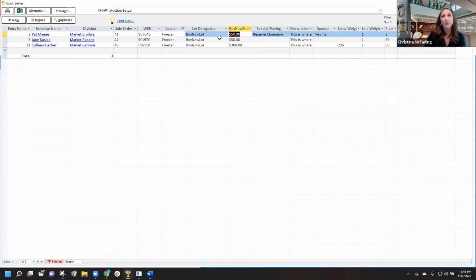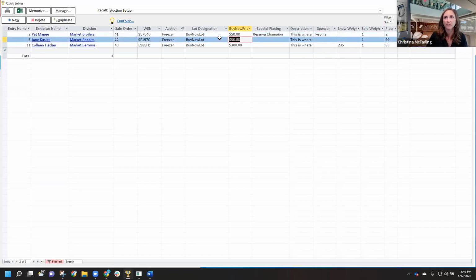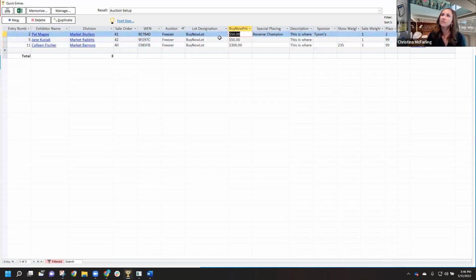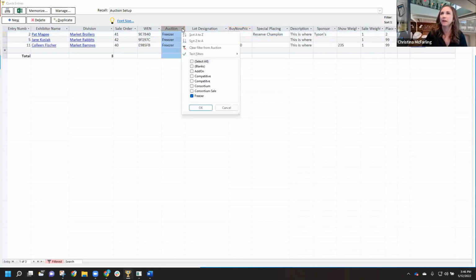This is where you put the price of that animal. So this particular set of broilers is $50. These rabbits are $50 and a $300 barrow. I don't know why the reserve champion is being sold for $50, but we'll just go with that.